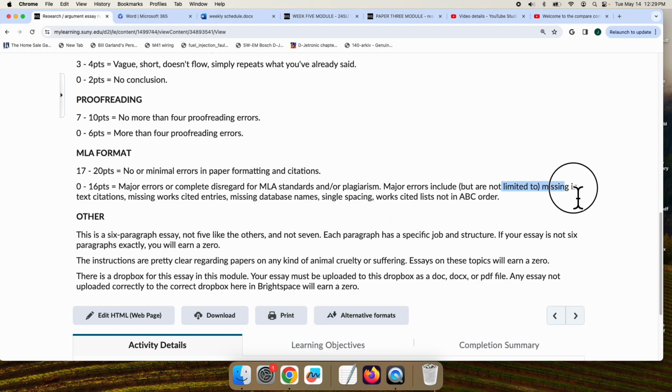So, make sure that you have in-text citations on all of your research. Make sure you have all of your works cited entries and all of your database names. Make sure you're double spacing your paper, and make sure that your works cited list is in ABC order. Those are kind of the big things that I'm looking for here. Then, under Other, it's a 6-paragraph essay. It's not 5, it's not 7, it's 6 exactly, because every paragraph has a specific job to do, and if you miss one of those, your essay will be missing an important component. If you add extra paragraphs, then you're throwing additional stuff in there that other students don't get when they make their argument. And neither one of those works.